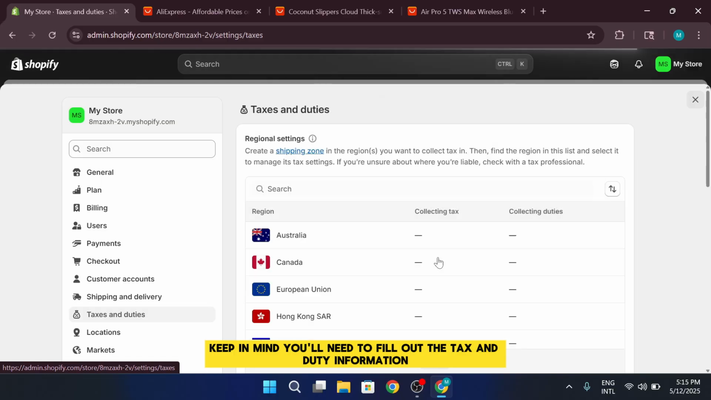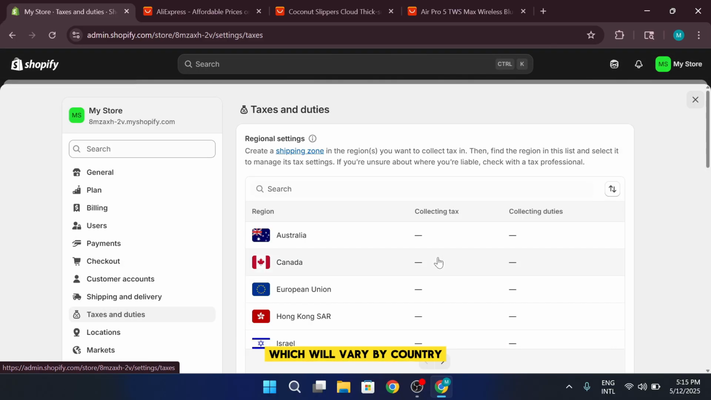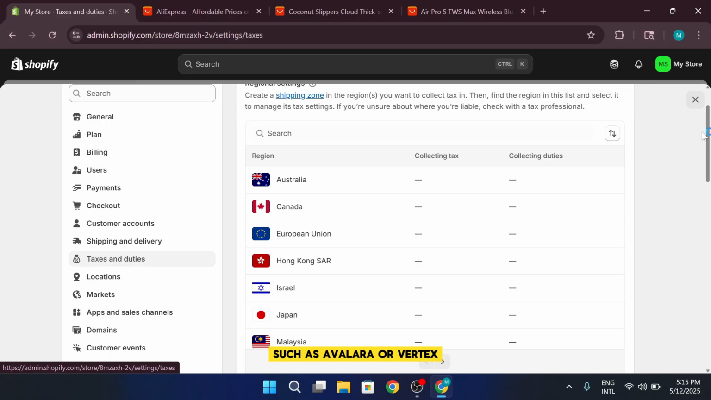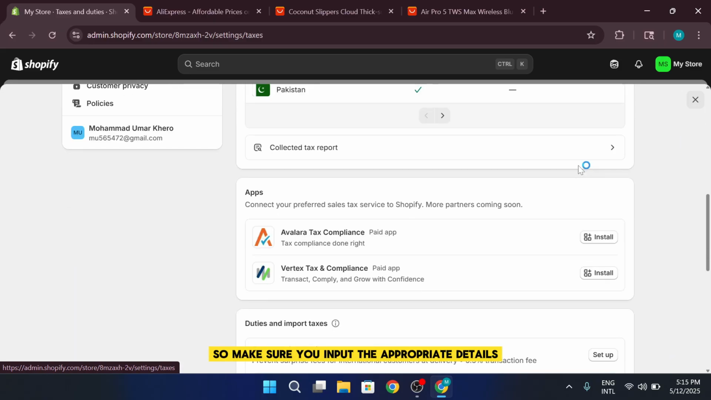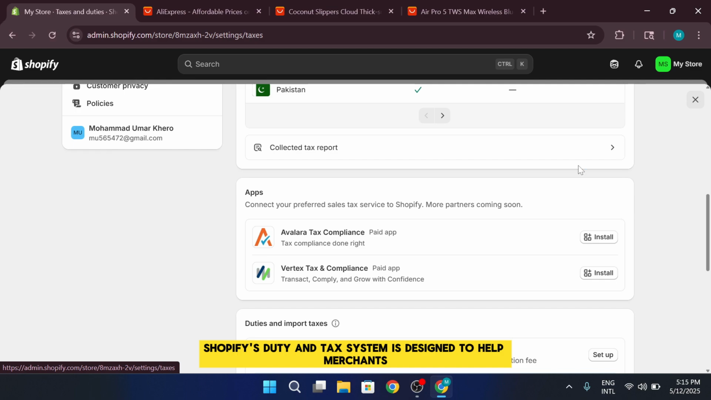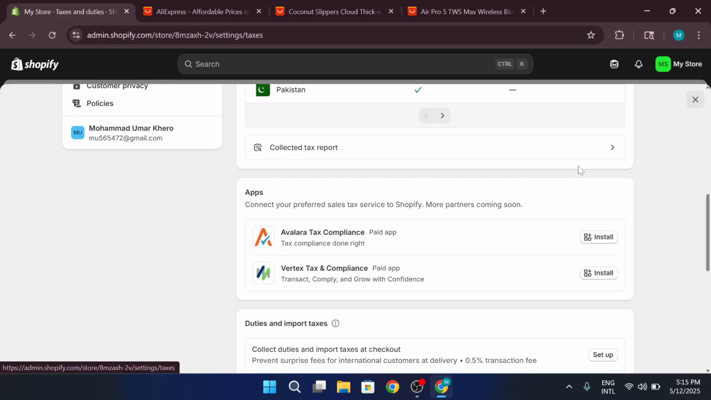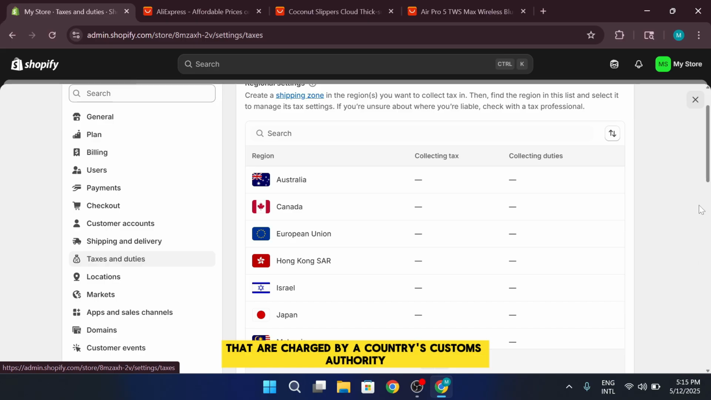Keep in mind, you'll need to fill out the tax and duty information, which will vary by country. Different regions may have distinct tax systems, such as Avalara or Vertex, so make sure you input the appropriate details. Shopify's duty and tax system is designed to help merchants comply with local and international tax regulations while offering a smoother checkout experience for customers. Duties refer to import fees that are charged by a country's customs authority when a product is shipped across borders, while taxes typically refer to region-specific charges like sales tax, VAT, value-added tax, or GST, goods and services tax.